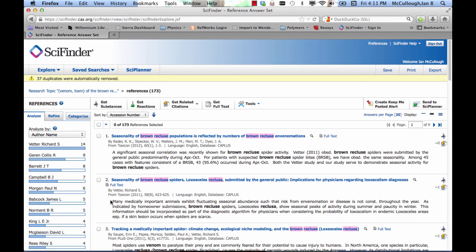As you can see, the results list only has 173 references now, because 37 duplicates were automatically removed. In other tutorials, I'll show you how to organize, refine, and otherwise develop an efficient workflow for narrowing your search results, in addition to how to set up your preferences to automatically remove duplicates.